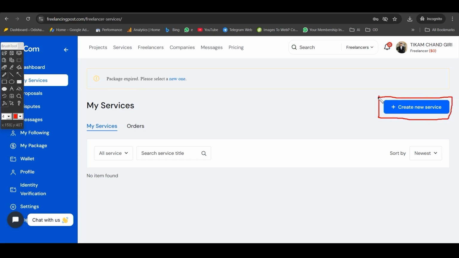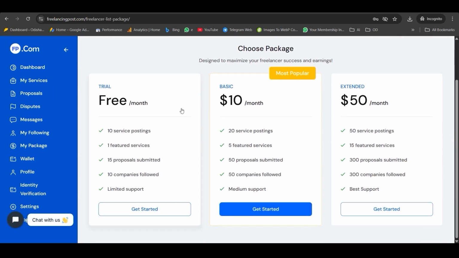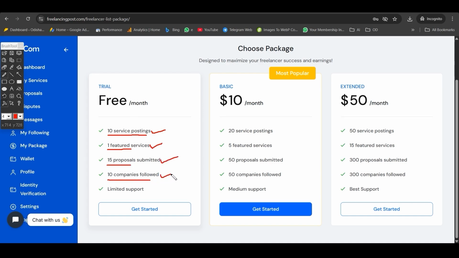Initially, we will click right here. Simply click on Create New Service and subsequently our plan will be displayed before us. Within this plan, you will observe that in the free plan, you are able to list up to 10 services, prominently feature one of them, submit a total of 15 proposals, and follow 10 different companies. Therefore, we will make use of this particular package.